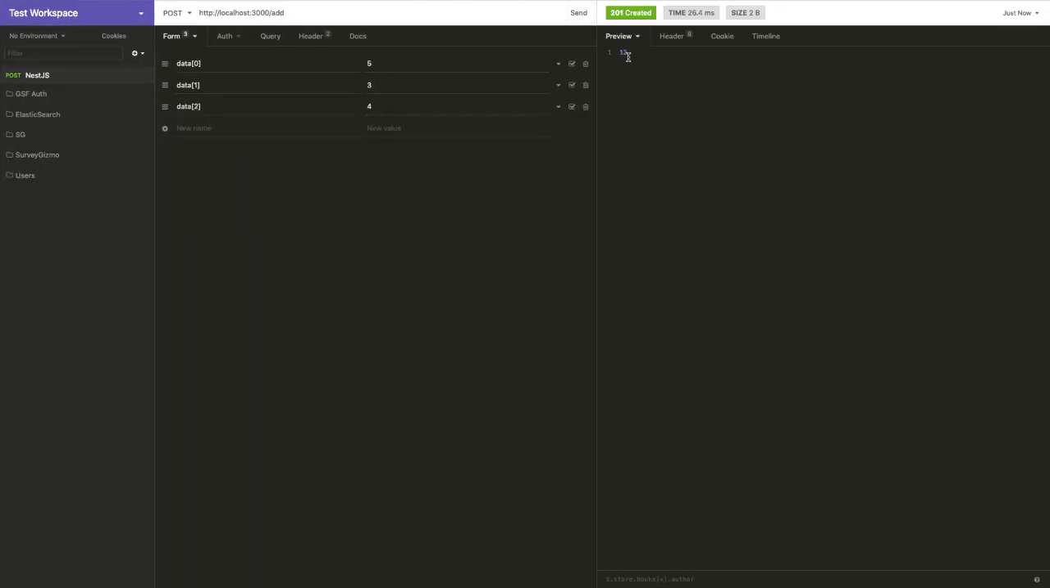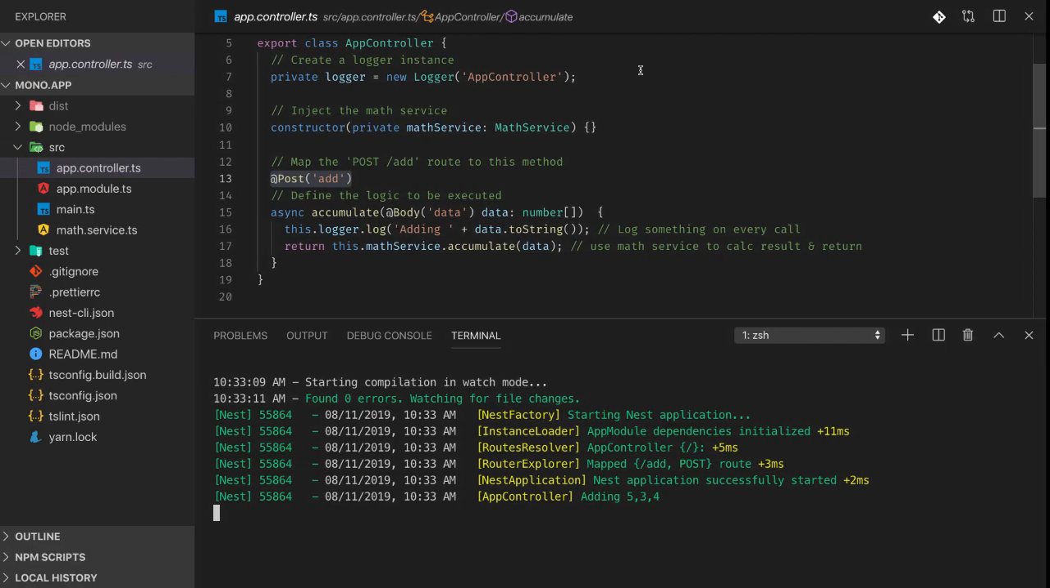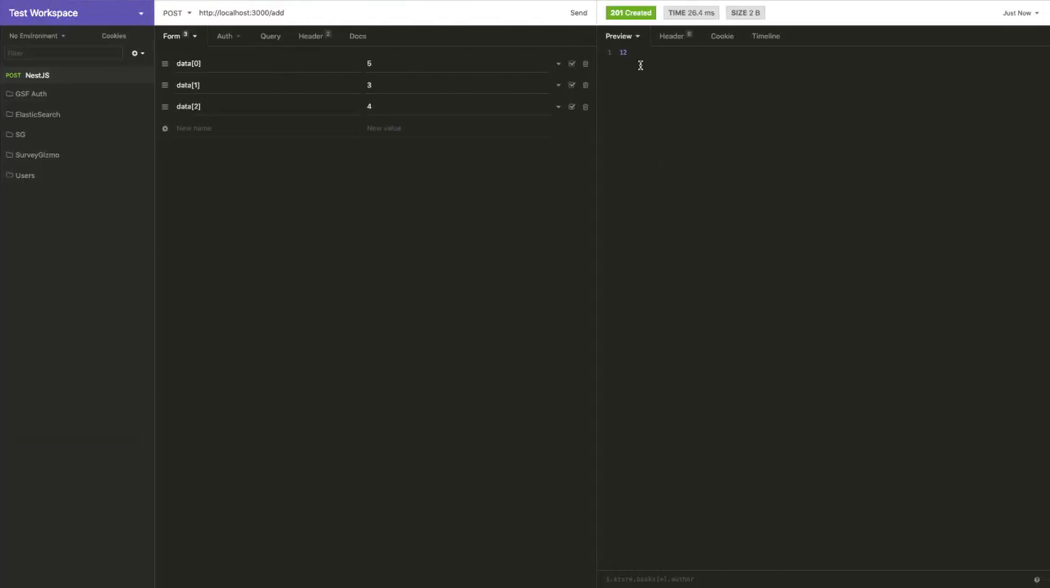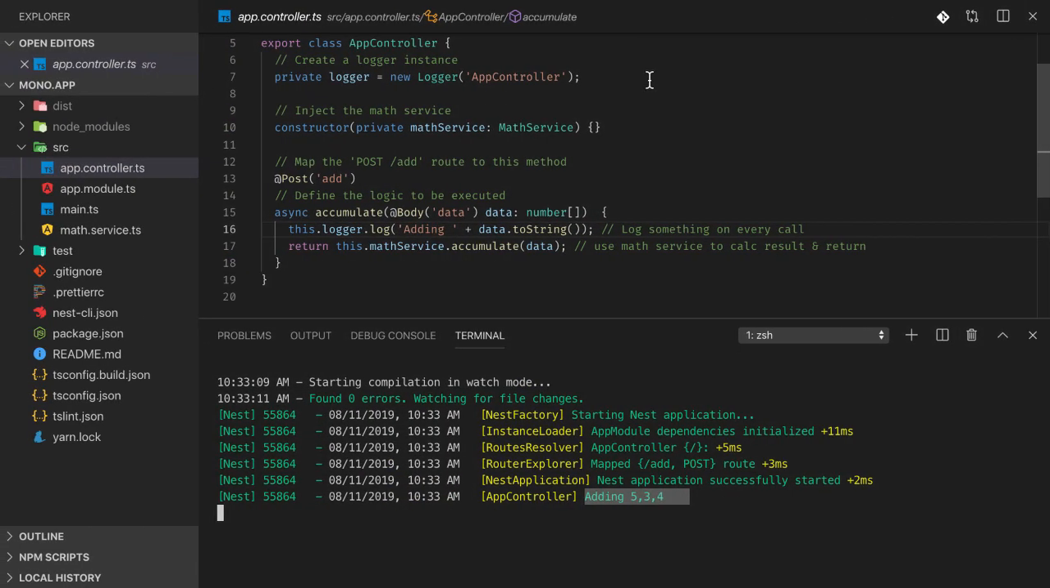And sure enough, we got 12. And since we added some logging in the controller right here, we can see that, yes, it says adding 5, 3, and 4, and it returned 12. So that is our starting point.